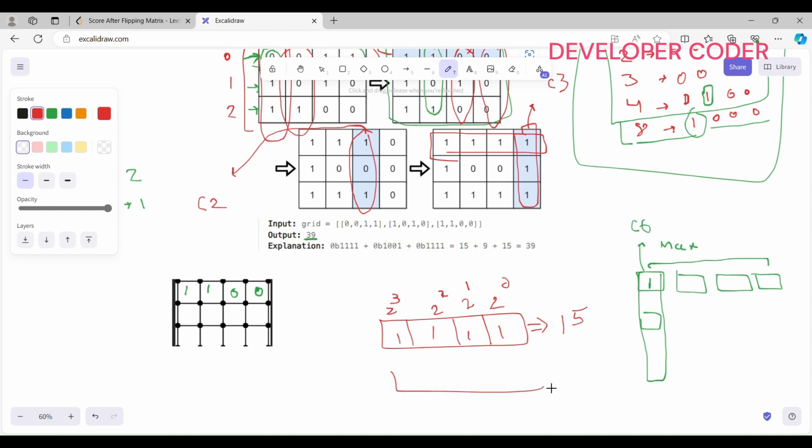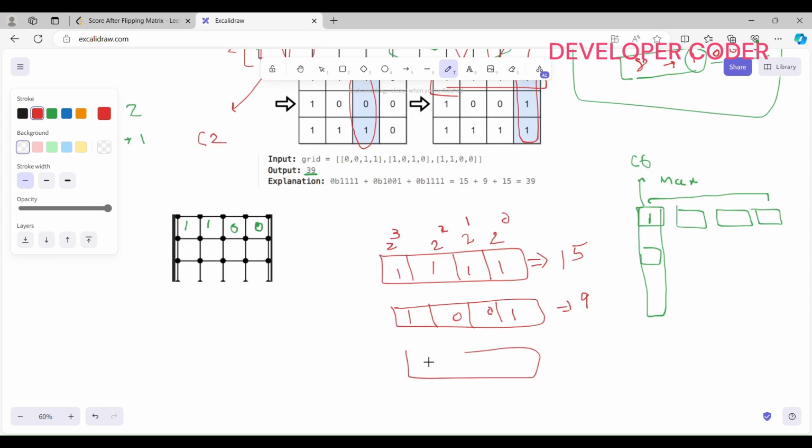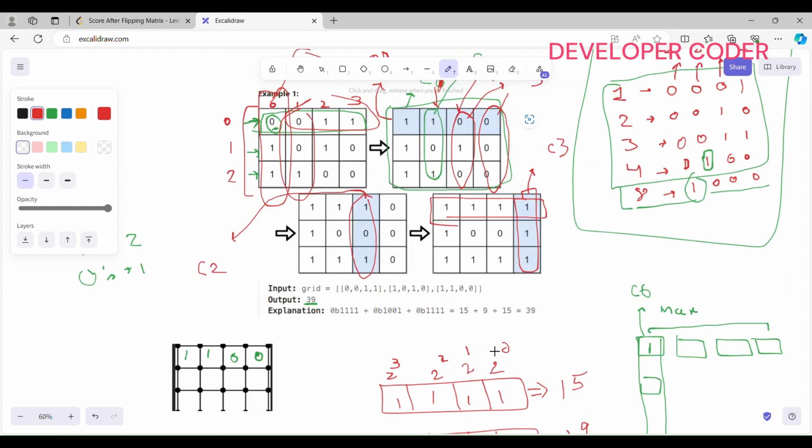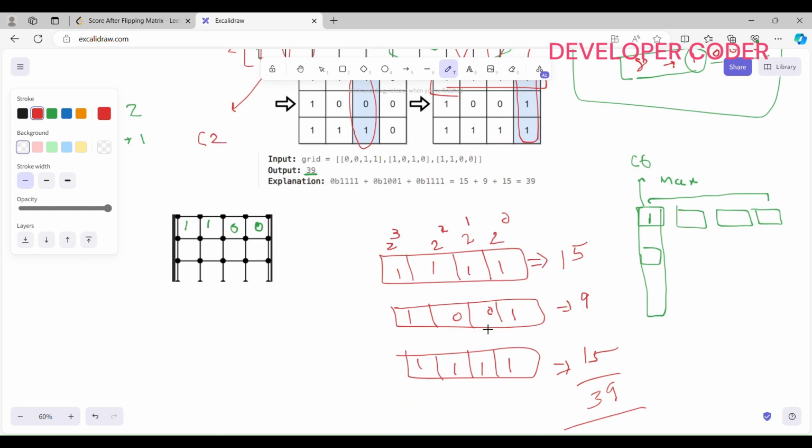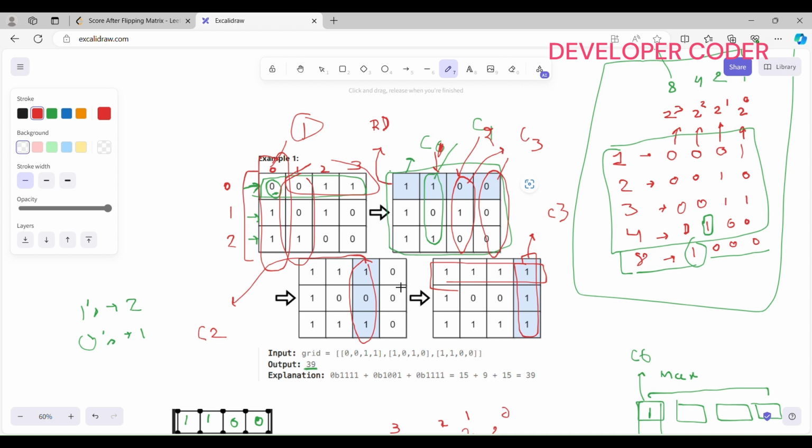Then what is the value of this 1 0 0 1? 1 plus 8 is nothing but 9. And this one is the same, right? 1 1 1 1. So what is the value? Value is nothing but 15 only, right? So 15 plus 9 plus 15 is nothing but 39, and this is going to be my output, right? So I hope that you guys are clear. Now let's write the code for this one.